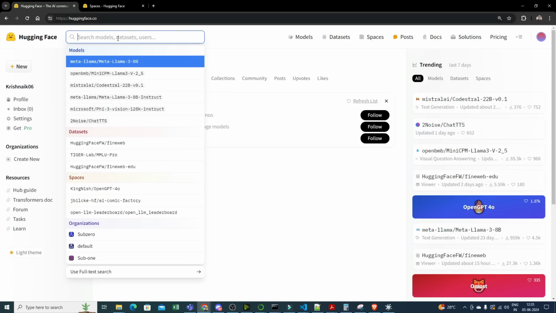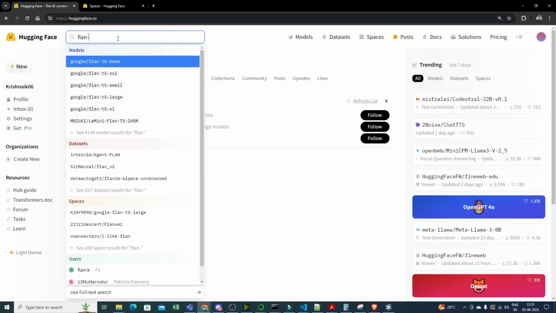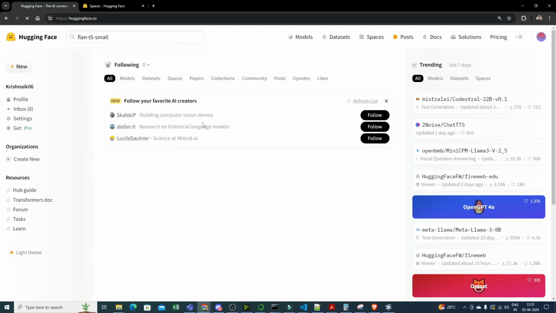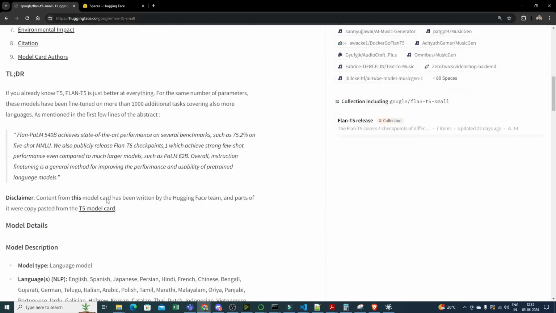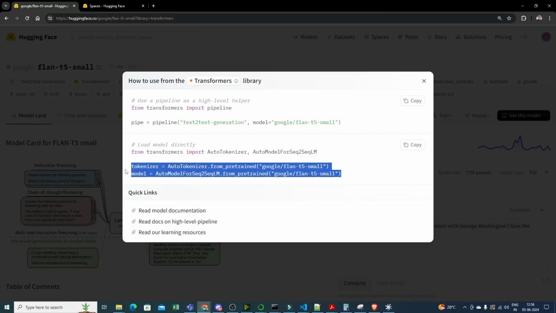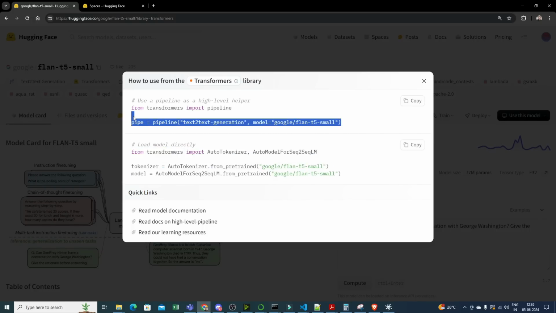Let's say I will go ahead with this specific model, which is called Flan T5 small. I think T5 small will also be there. Let's see, Flan T5 small. Okay, so Flan T5 small, we will go ahead with this model, because again, it will require less space. And if you see this, you'll be able to use this model with the help of Transformers. All you have to do is write this code, or you can also start with this pipeline.